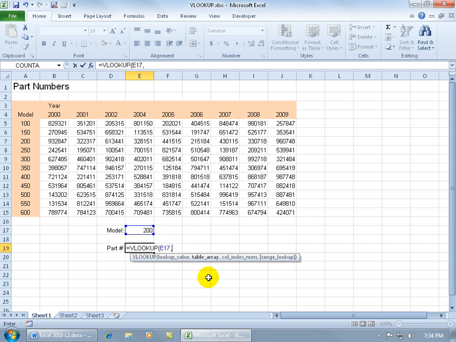Next it asks what table we are going to look this up in. Let me go ahead and select the table. Now when you select the table, not only get the data, but be sure to get the column labels and the row labels, okay? And then comma, and then it says, what column do you want to have this cross-referenced with? So it's got the row, which is 200. What column? Is it the first, second, third, fourth? Let's say it's column number 5, the year 2004.